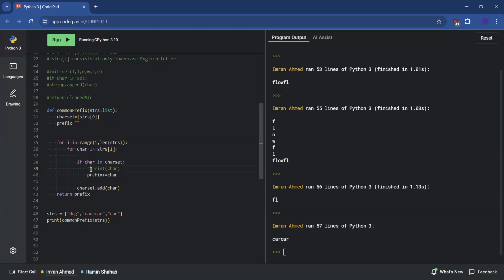What makes you think there's a prefix? So character and character set, prefix plus equal char. Right. So I think then we add that character to the prefix. That's why we have car and car. What happens if there's nothing in common? We just break and we add to... No, I'm not talking about the break.